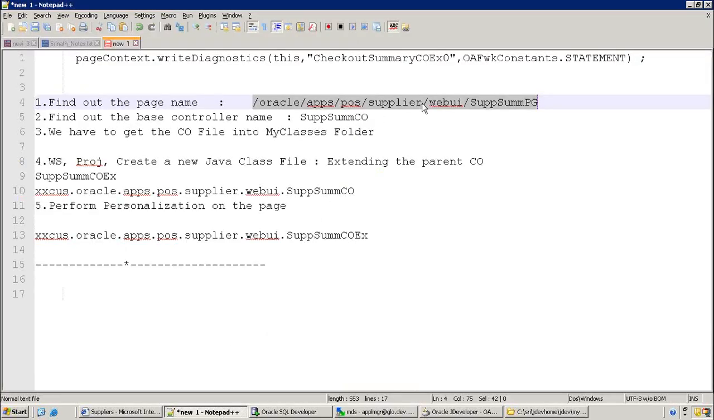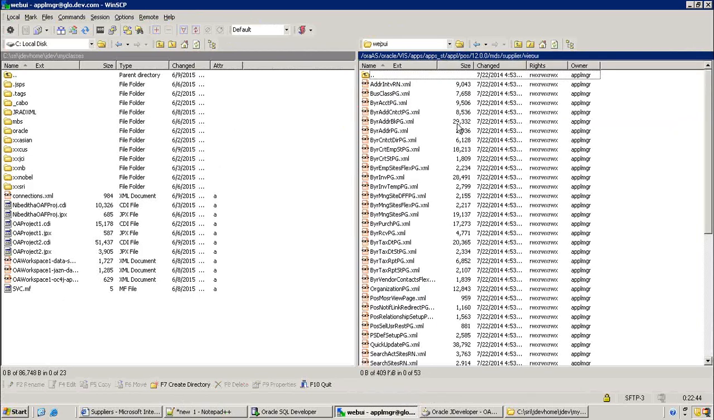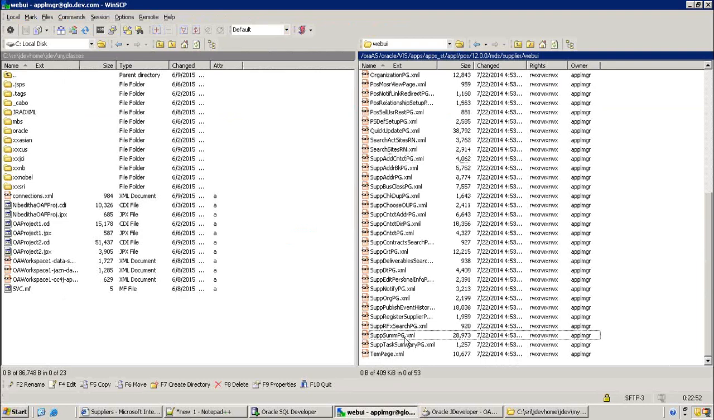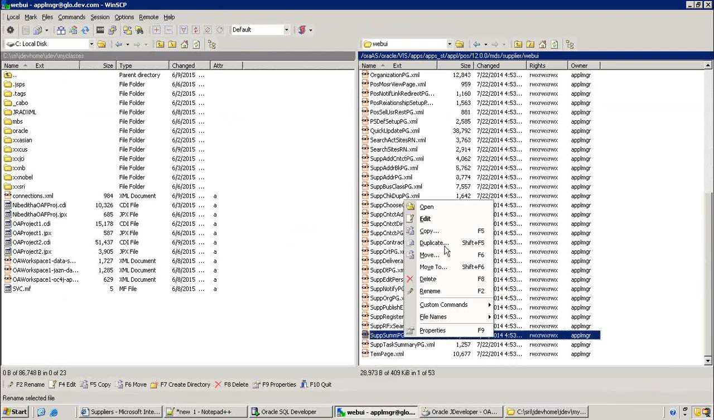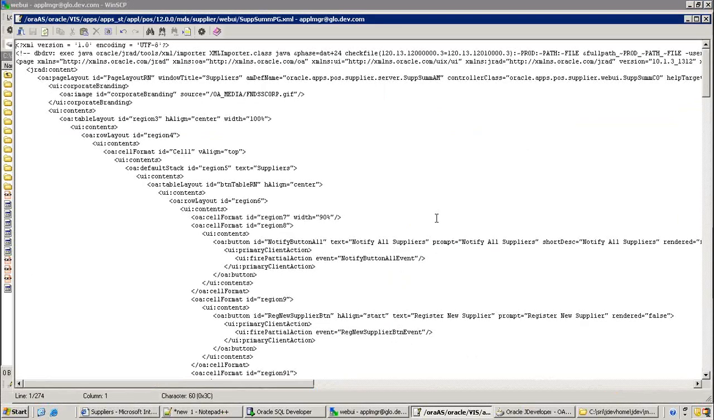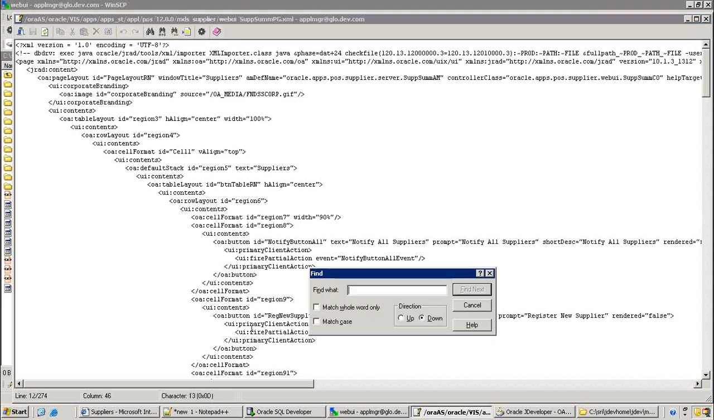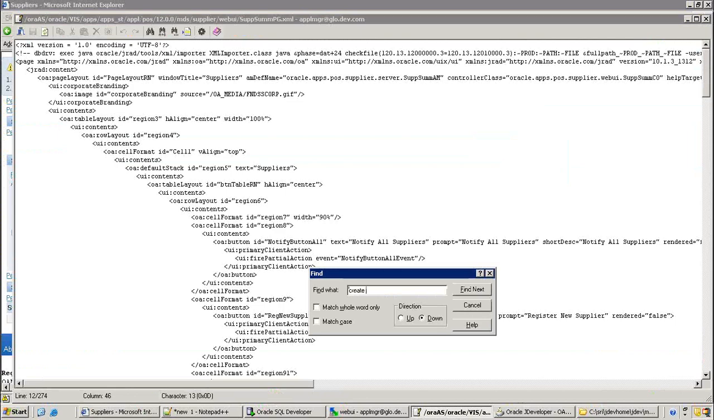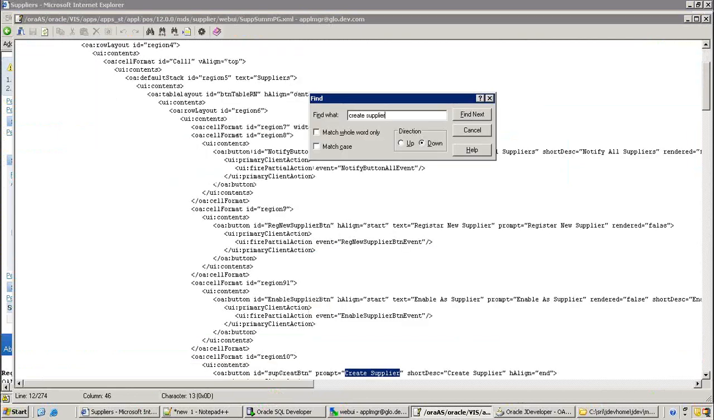So in our case, what is this one? POS supplier, right? Supplier API. We'll have our PO supplier summary, the supplier summary page. Can you see? Yeah. So from here also you can get it. And what you can do, you can just search with the button name. What is the button here? Create supplier. Can you see? What is the button ID?